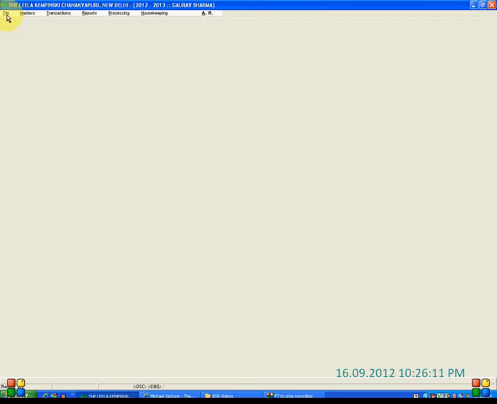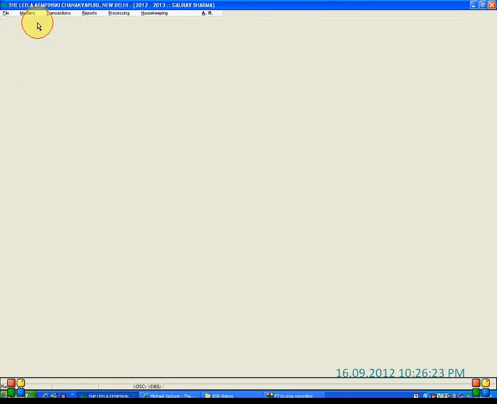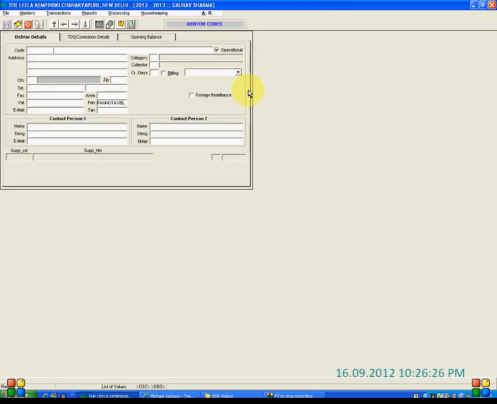Yeah, hi. We start with this AR module now. In the AR module, it's all bills receivable, as I told you before. We have the first option called the debtors master. In this, you have details about all the debtors from whom we are supposed to get money back. It has three tabs: debtors detail, commission detail, and opening balance.